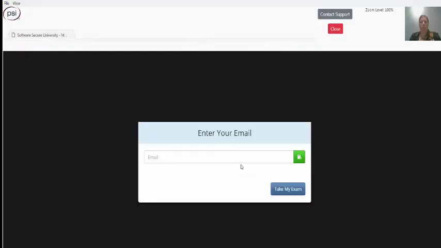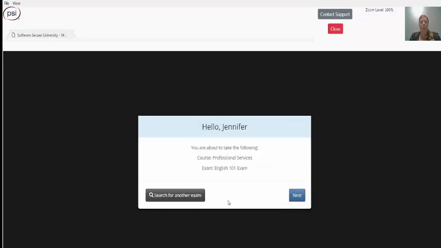Type your email address, or click the green button to paste your email address if you click the orange button to copy previously, and select Take My Exam. Confirm the exam you're taking, and select Next. You can also change your selection by choosing Search for another exam.